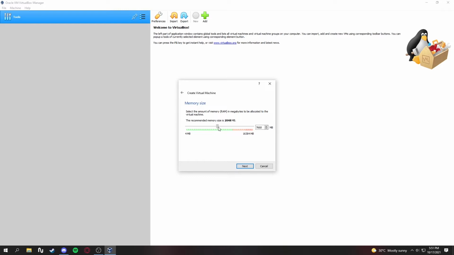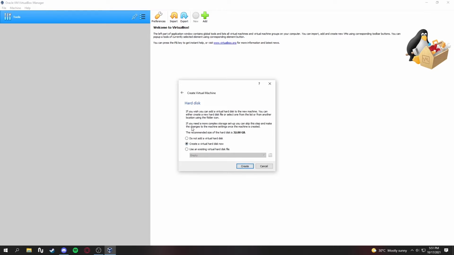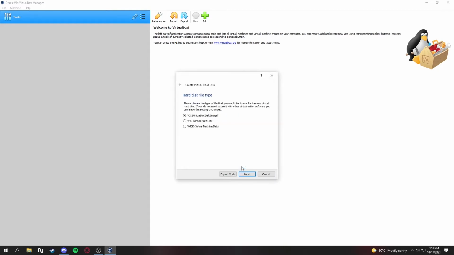Because I have 16 gigs to utilize, I'm going to raise mine to 8 gigs of memory. Hit Next. Now we're going to be creating a hard disk for the VM to utilize. Make sure that Create a Virtual Hard Disk Now is selected. Select VHD, or Virtual Hard Disk, and click Next. For this, we leave it as dynamically allocated and hit Next.